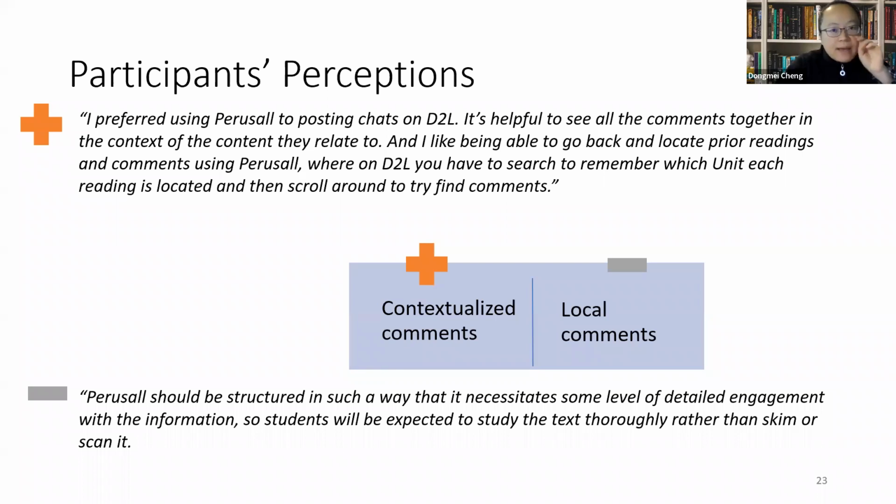Now that we have looked at some annotation examples, I would also like to share students' opinions on their likes and dislikes regarding Perusall annotations. Just a little note: the plus sign on this page indicates a feature that is liked by the students, and the minus sign indicates a feature that is disliked.